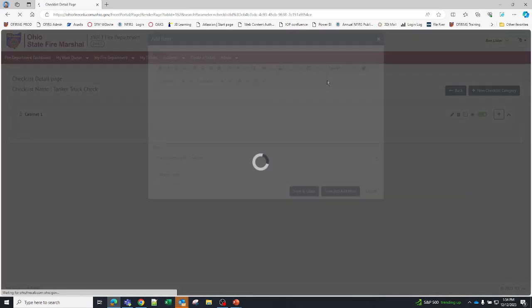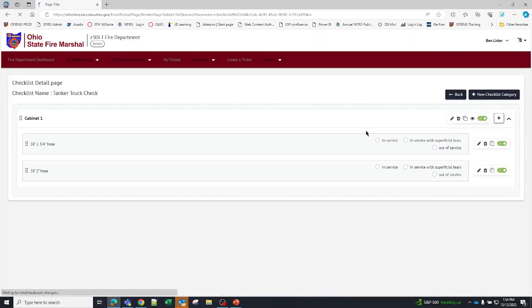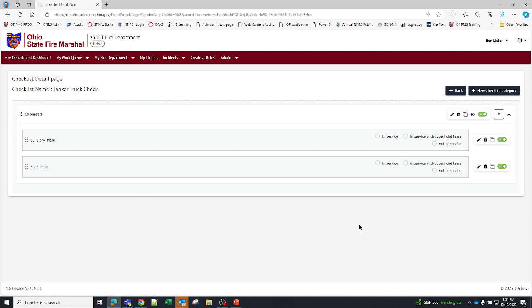Now obviously we probably have more things in our cabinet than this, but I just want you to get a visual of what this looks like. So now we have a 50 foot length of 1 3/4 inch hose, and we can say it is in service, it's in service with some tears, or it's out of service. Same thing with our 2-inch hose. We can say the exact same thing.